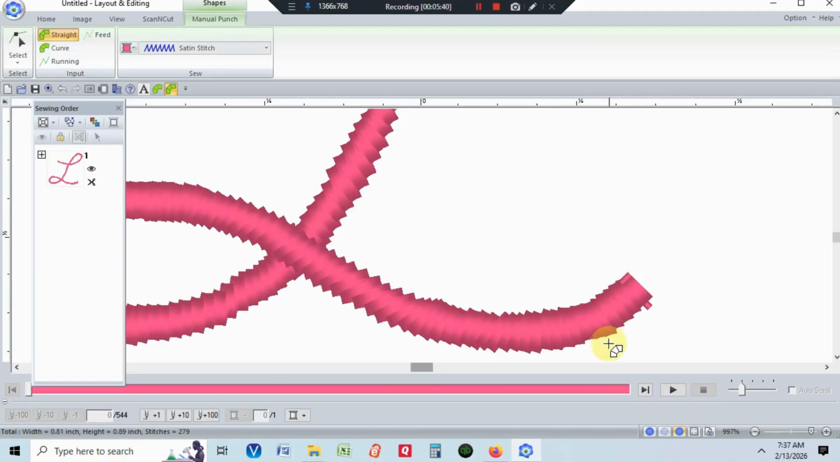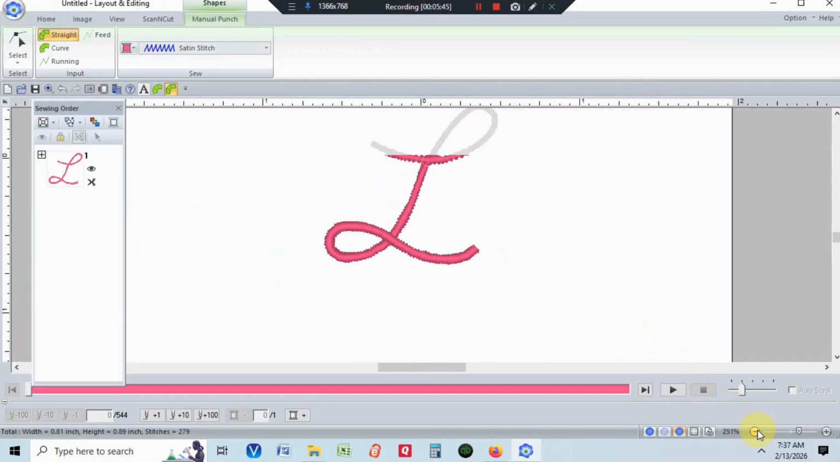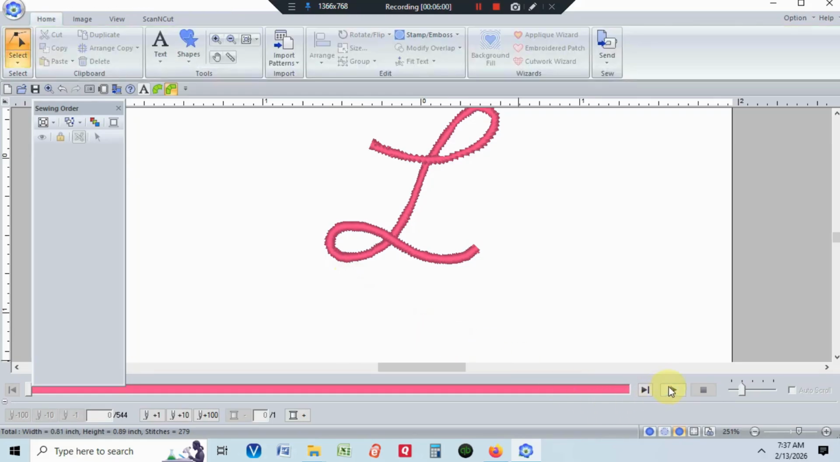And double click. And we'll zoom out. And now you'll see that it crosses over cleanly. And when it comes up, it crosses over cleanly. So it's very pretty that way. Let's go ahead and do a stitch out and see what happens.